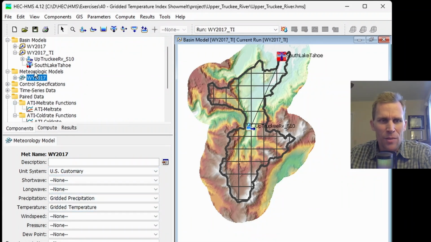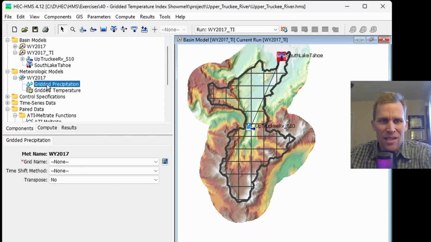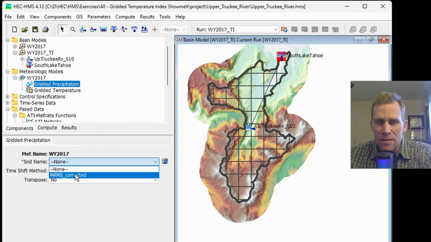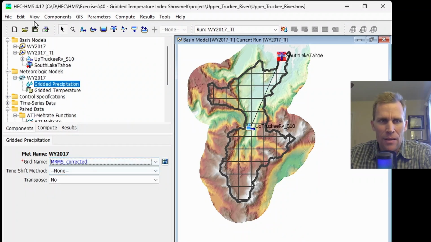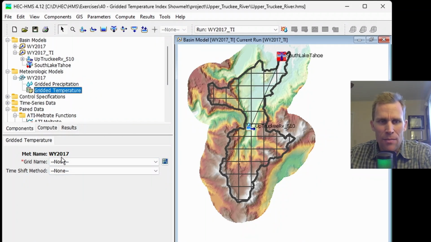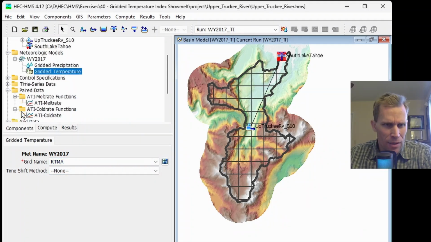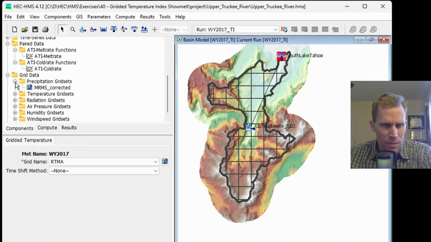What we need to do is come up to the meteorologic model. If you haven't already done this, expand that model so we see the gridded precipitation and gridded temperature icons. Click on each of them. First, precipitation. What we need to do for this grid name is select MRMS corrected, and then save. And then for temperature, same thing, except RTMA is the temperature grid that's already been created. And we can confirm that by going down to the grid data. Here's the precipitation grid, and here is the temperature grid. With that being said, let's go ahead and run the model.